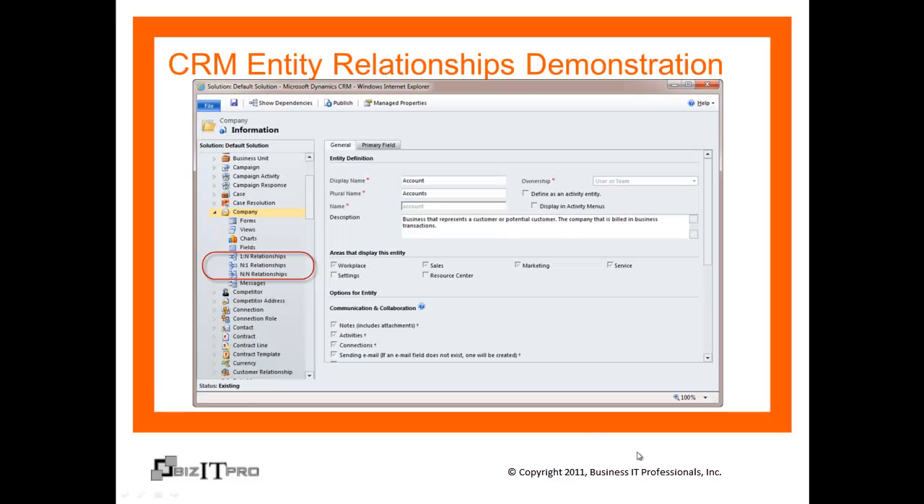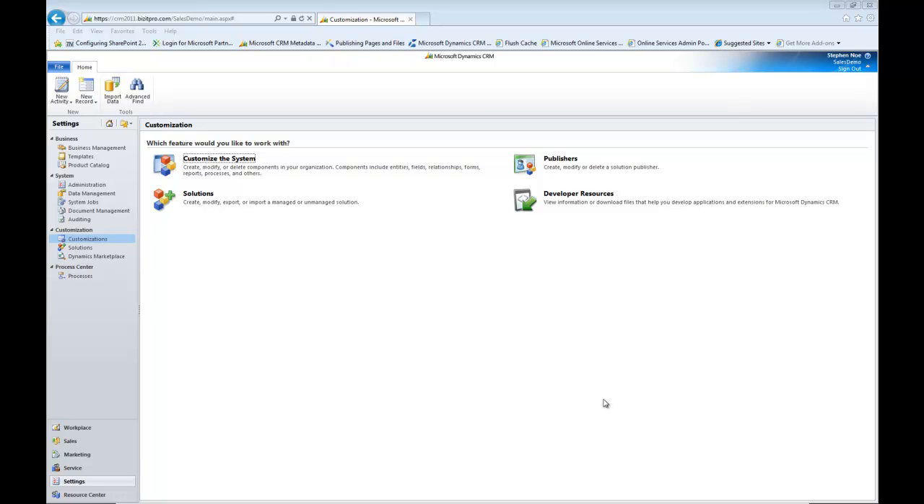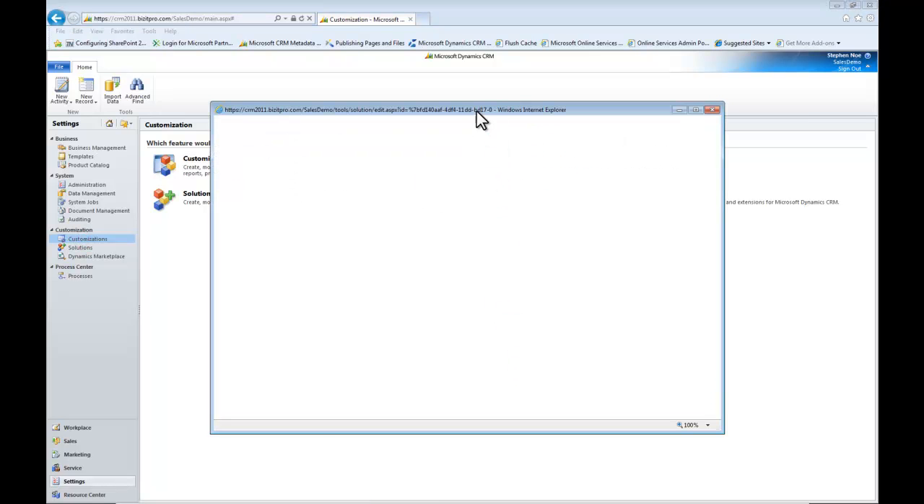So let's take a moment and give you a quick demonstration of where CRM entity relationships appear within the CRM user interface. So relationships are another form of customizations. So to get to relationships, we go to Settings, Customizations, and Customize the System.